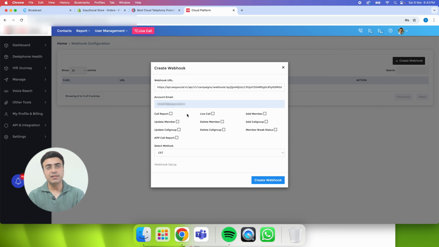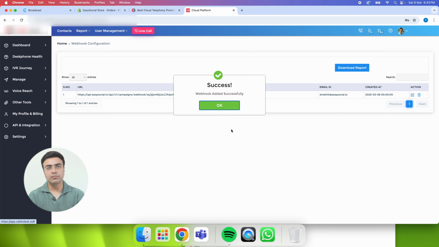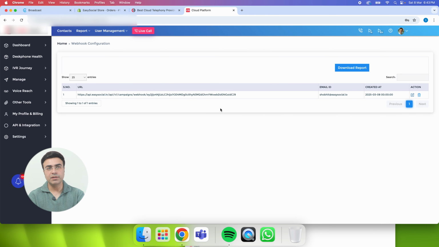Now, each system might look a little different, but don't worry too much. They would have similar features. Here you can see there are different events. What I'm looking for is call report. And always remember to use the POST method. Then you can click on create webhook. Okay, so the webhook is created.